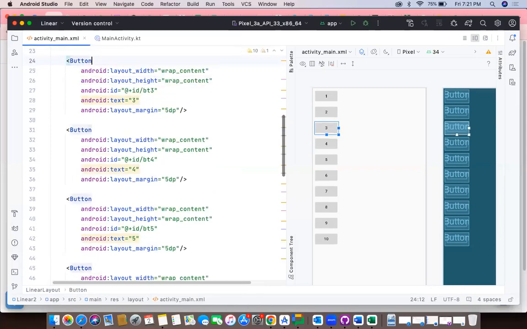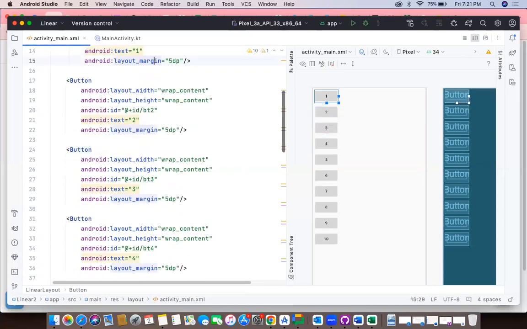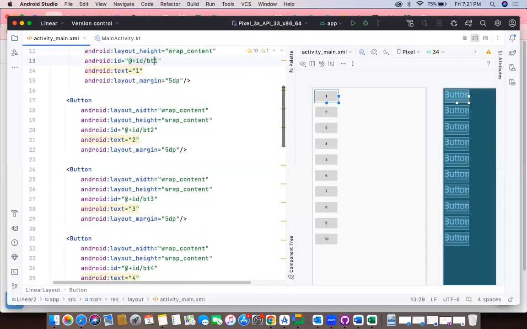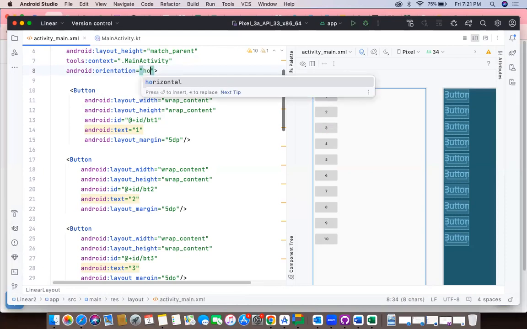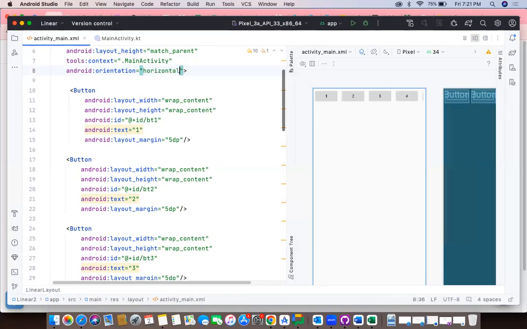Now, because of this vertical orientation, it is top to bottom. Here we gave the orientation as vertical, so it has created like this. I'll change this to horizontal. See, all the buttons are aligned horizontally. So what about the next buttons? The next buttons are outside of the layout, because only as much space as is sufficient is displayed, and the remaining is outside.